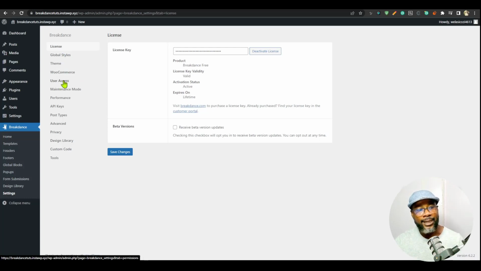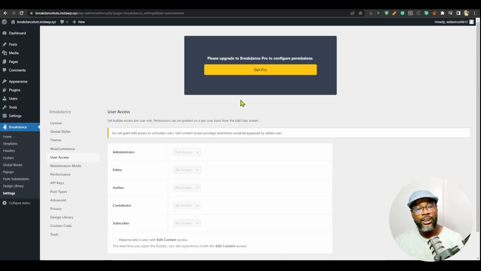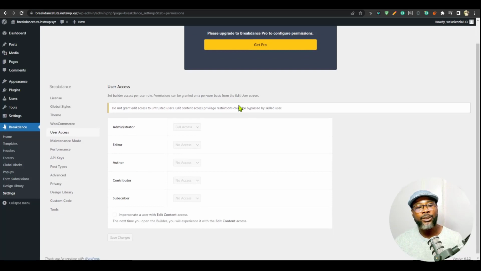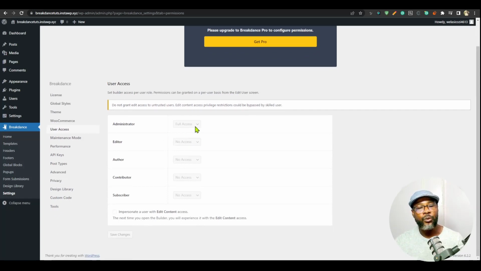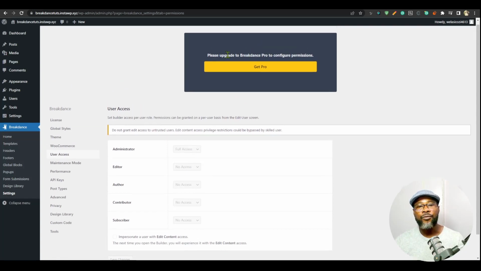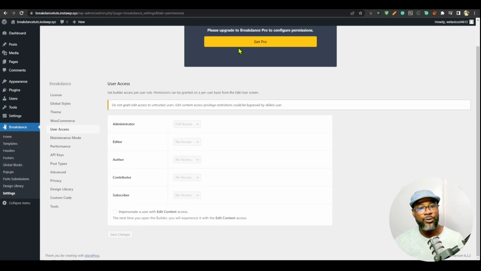Here we have user access. Now, user access is very important, especially if you're building a website for different people. Many other people are involved in editing the website. You want to restrict access, so you want to set different access levels for different users. Now, to be able to configure the permissions, you need to be on the pro plan, so you can't do that on the free plan.